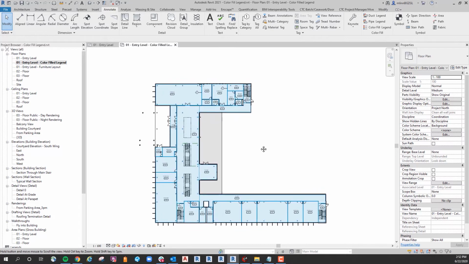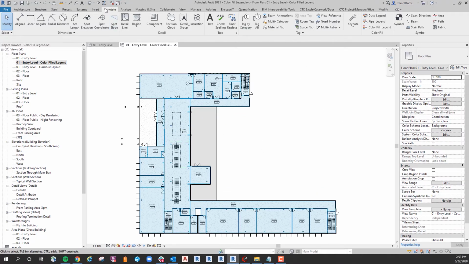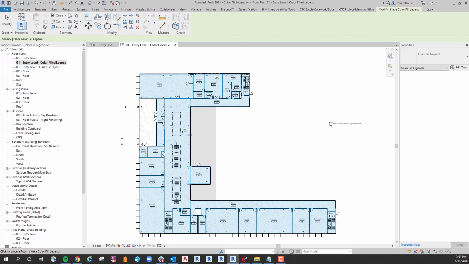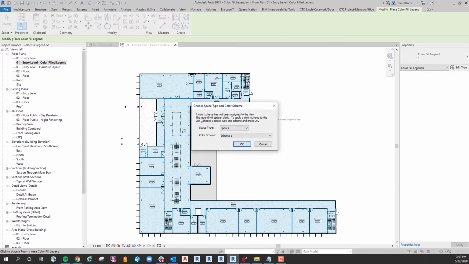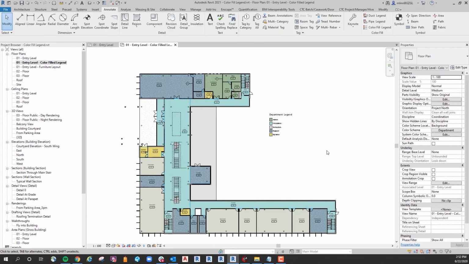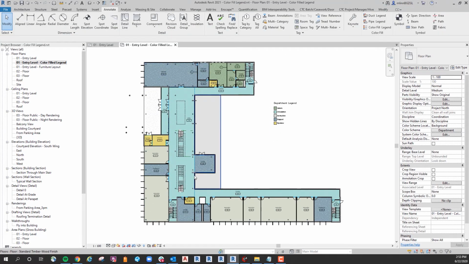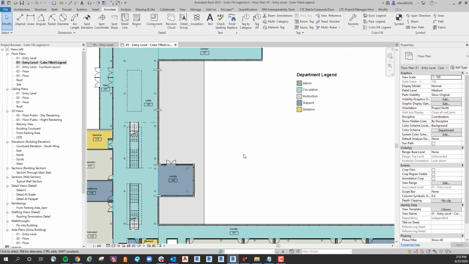So now that all the departments have been assigned, I can simply come to the Annotate tab to the Color Fill Legend, and I'll place it right here. So you can choose your type. You can do spaces or rooms or HVAC zones. So for this, we're going to select rooms because that's where we assigned the parameter. And then I'm going to select department because that is the parameter we populated. Say OK. And you can see just like that, it gives you a color filled floor plan.